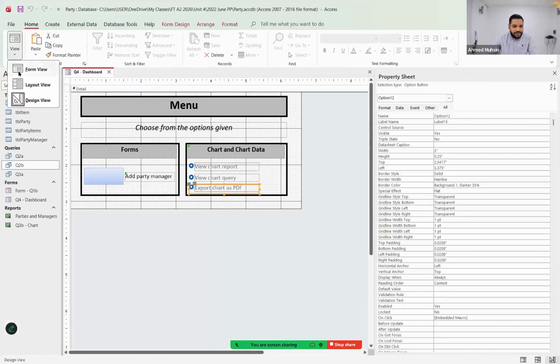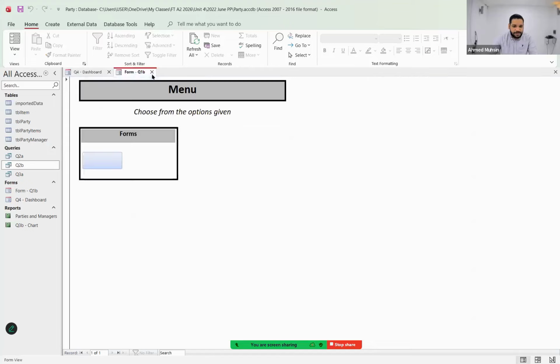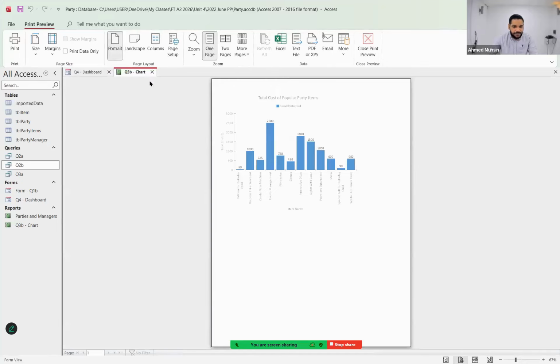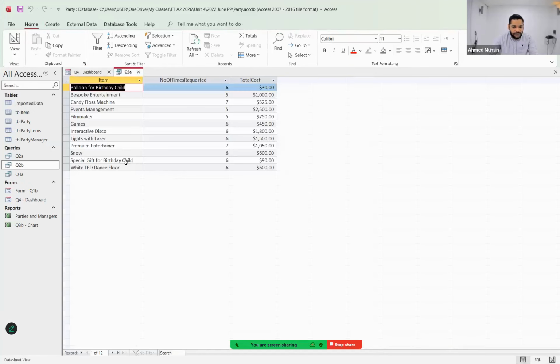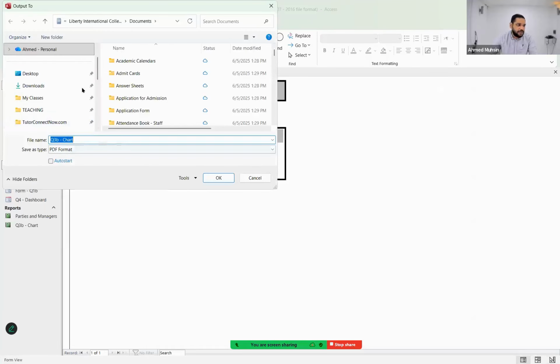So everybody, shall we test and see is it working? Add party manager, form opens up. When I click on view chart report, chart is opening up. When I click on view chart query, query is opening up. When I click on export chart as table, it's asking me to name the PDF file. Working, no, all three?